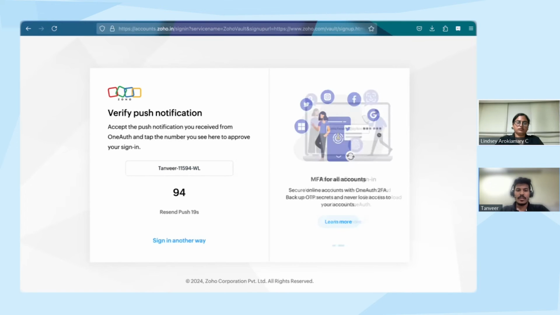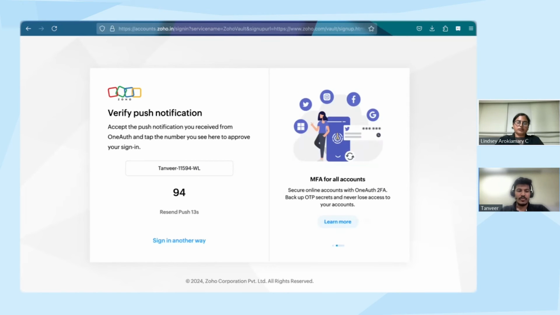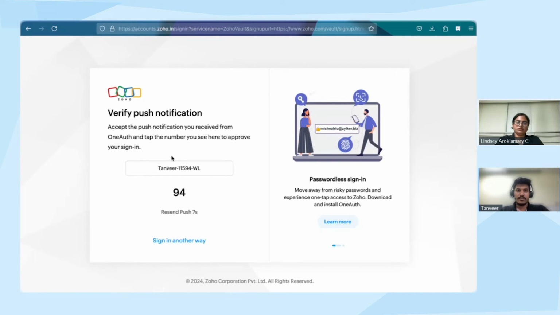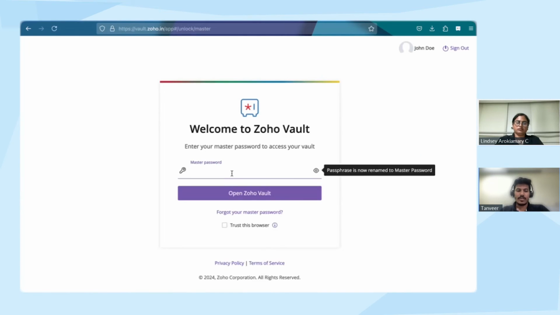Now, as you can see, I'm getting a push notification that has to be verified on the Zoho One app on my phone. So I'm going to validate the number which is displayed on the web UI in my One app. I've logged in. Now it will redirect me to the master password screen.